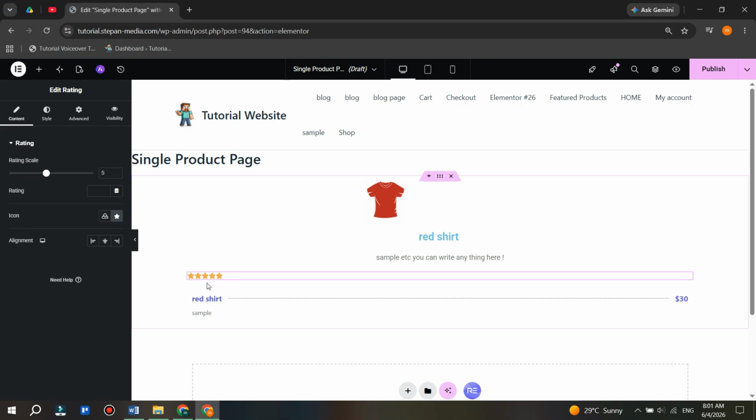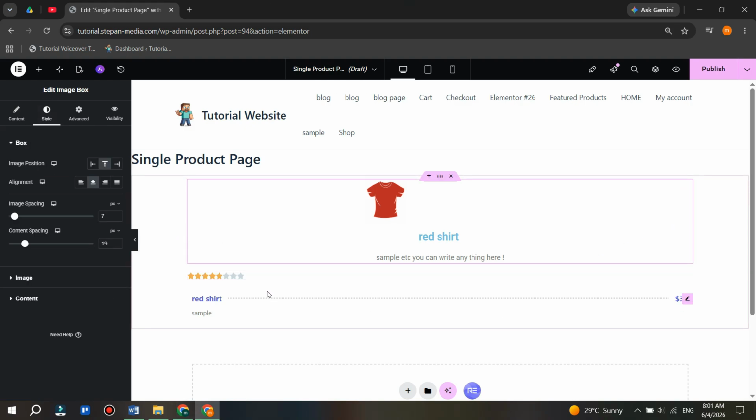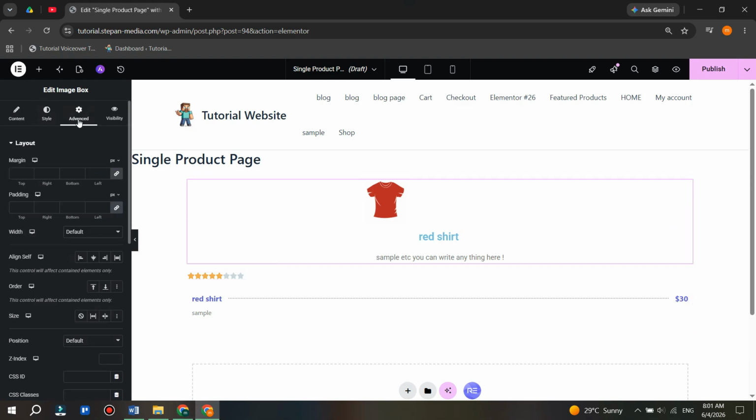Once everything is done, take a preview of your page and carefully check the layout. Make any final adjustments to colors, spacing, or alignment if needed so everything looks perfect. Finally, click Publish, and your custom single product page will be fully ready.